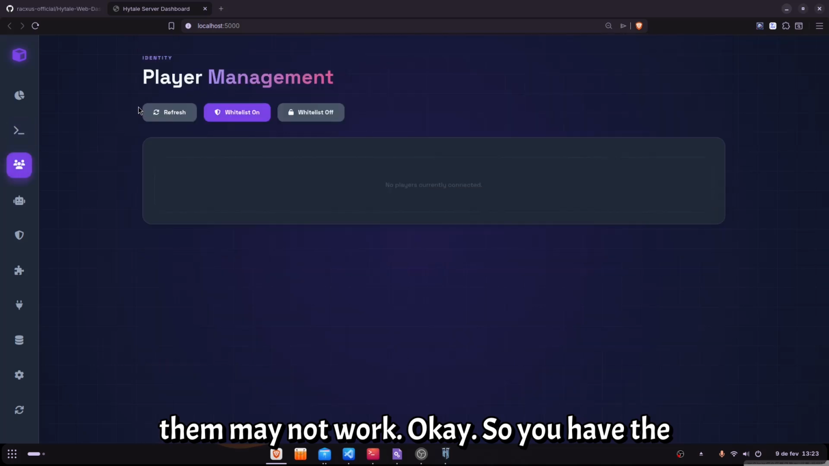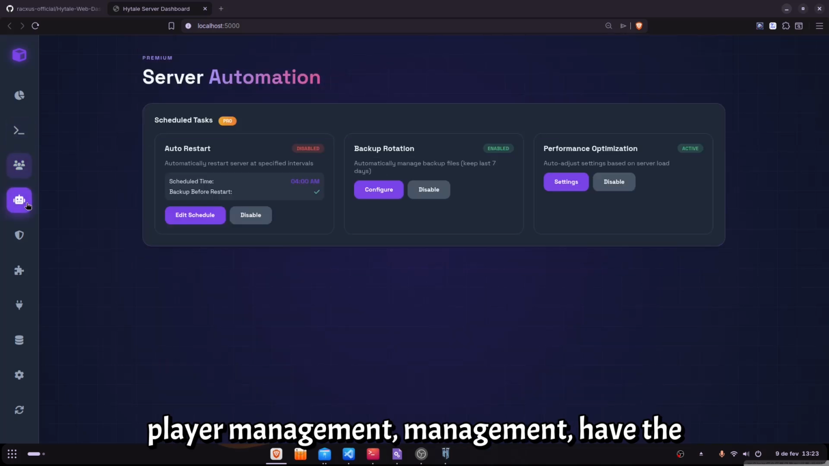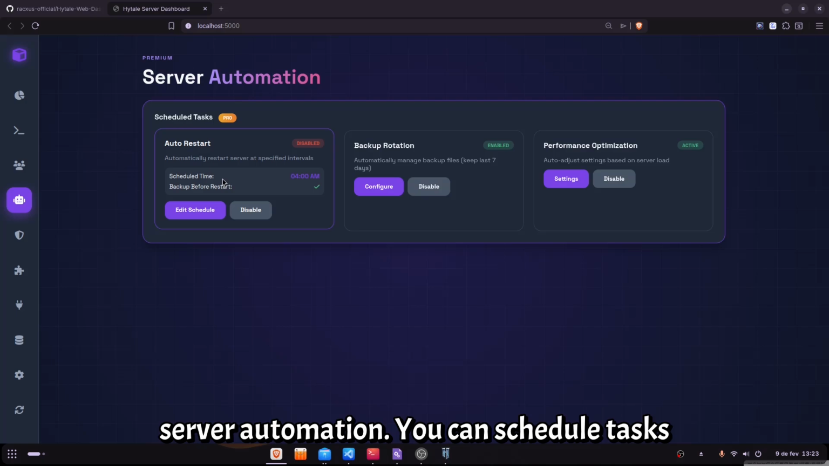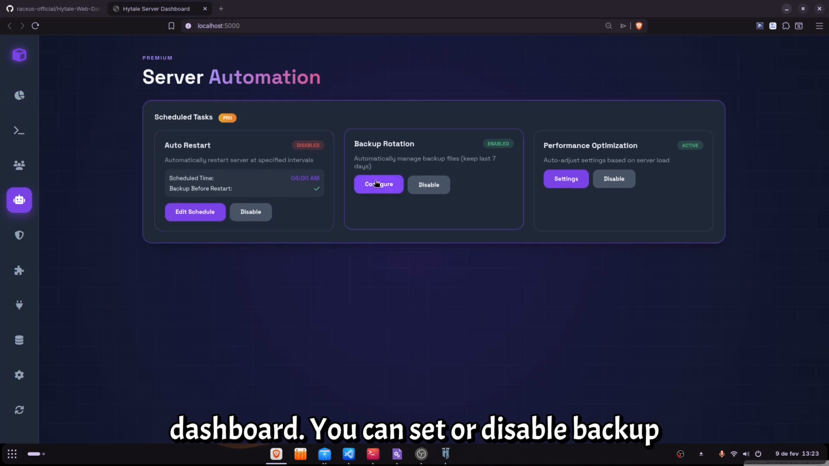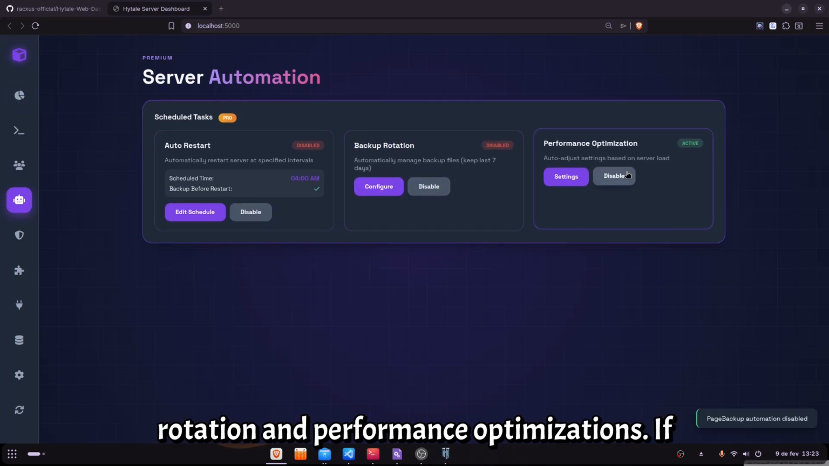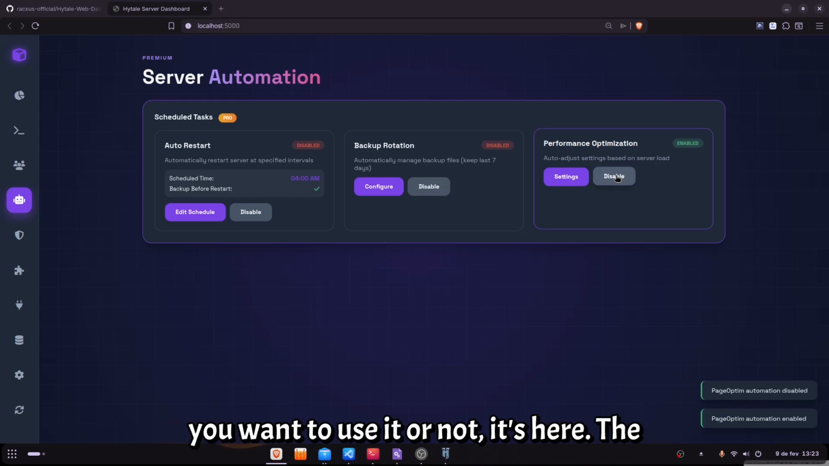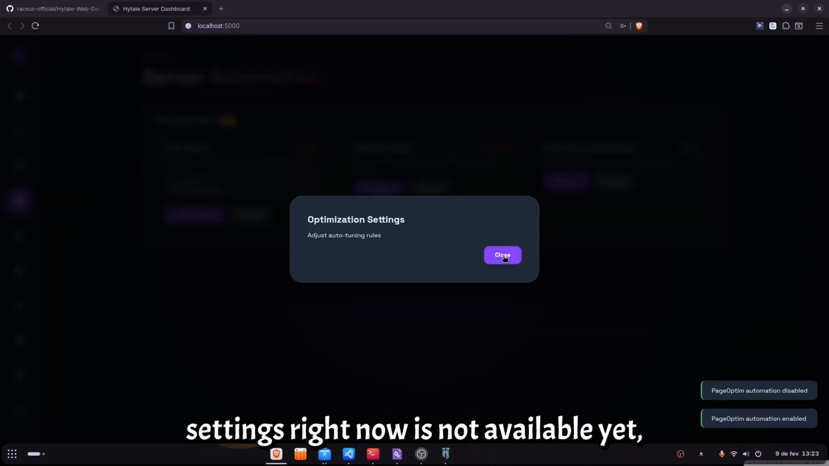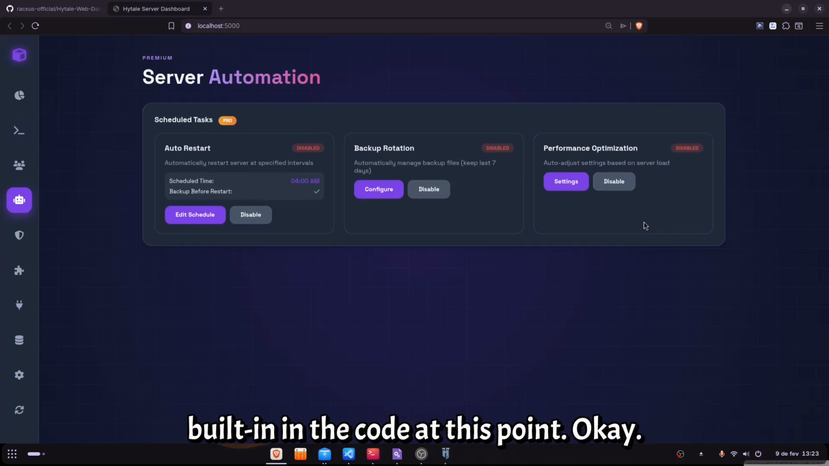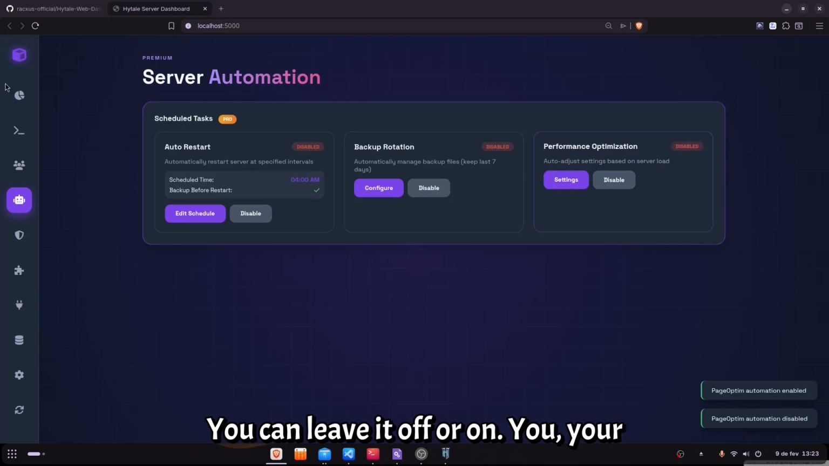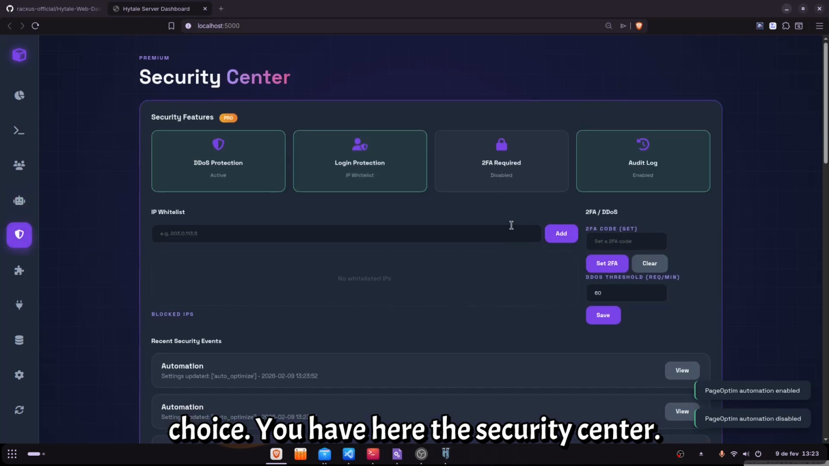Okay, so I have the player management, have the server automation. You can do these schedule tasks here, the auto restart from the initial dashboard. You can set or disable backup rotation and performance optimizations. If you want to use it or not, it's here. The settings right now is not available yet, but some minor adjustments are built in the code at this point. Okay, you can leave it off or on, your choice. You have here the security center.